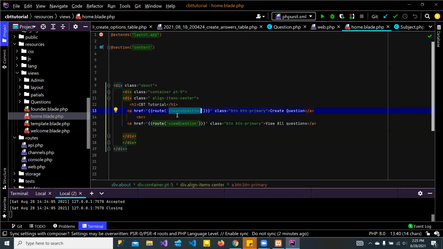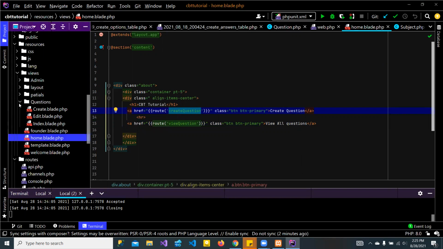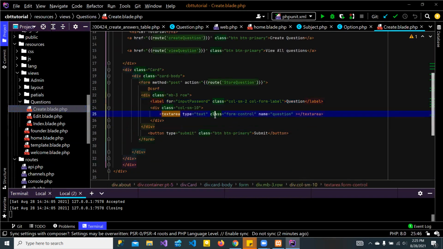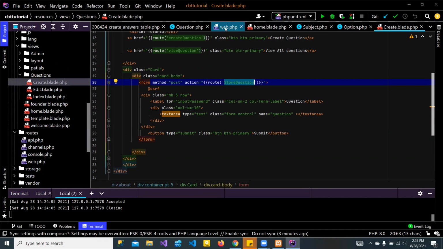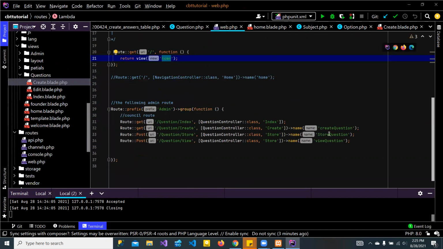So anytime I call this, it goes to this route, create question. The route create question is actually inside here. We have create. So we have a simple form which stores a question. It goes to the store question action. Then we have the label question, and we have the text field and the submit form. So this submit form goes to store question, and the store question also goes to the route, the store question, which is here.